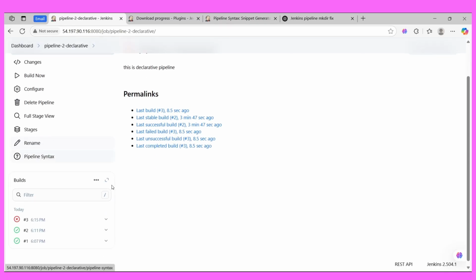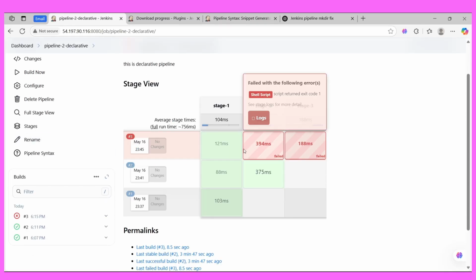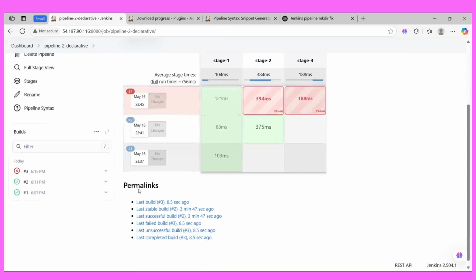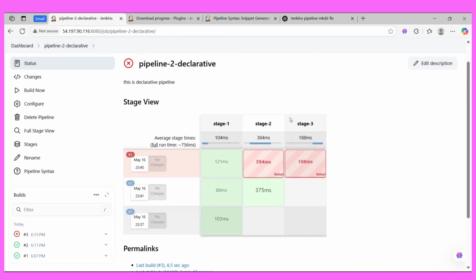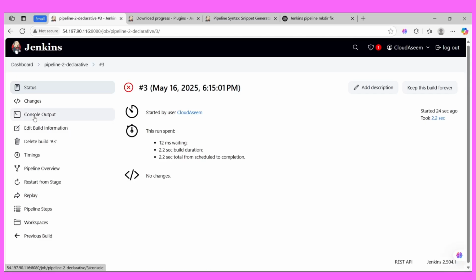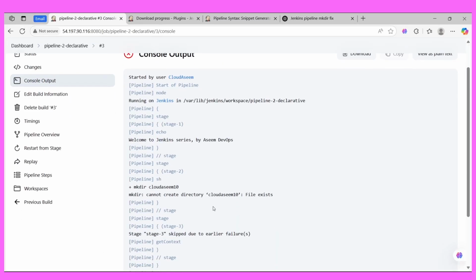Let me go again and see what has failed. See, it's stating that the pipeline has failed now. So you're able to find that the pipeline has failed. Before, there was no view of this kind of thing, right? So for that, let us go to the console output.